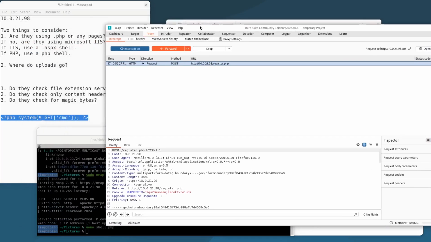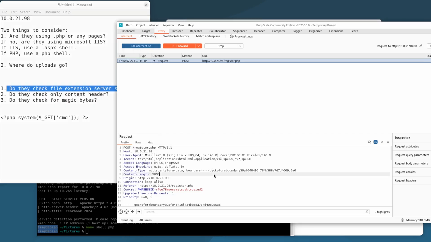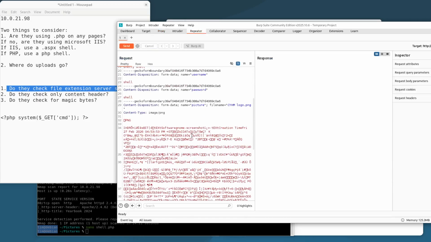Okay, so there's three things to consider when you're trying to turn an image into a shell. And that's, do they check the file extension server side? Let's talk about what that means. We see the request here in the intercept. Let's right click and send it to Repeater. We can see here cyhmlogo.png.